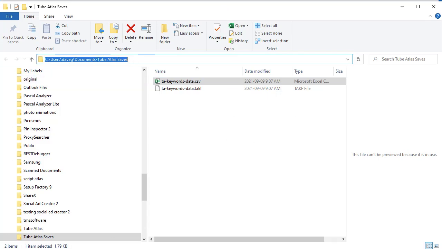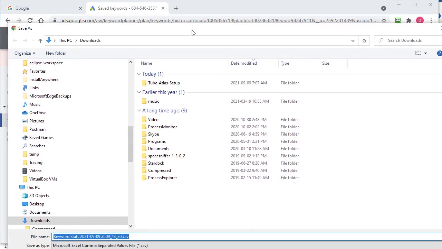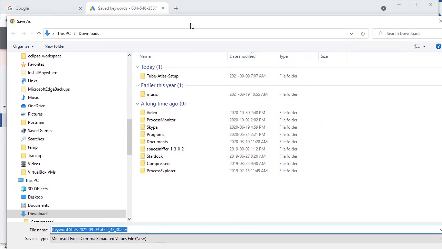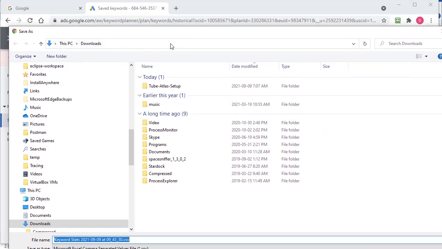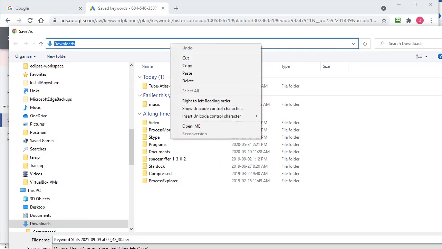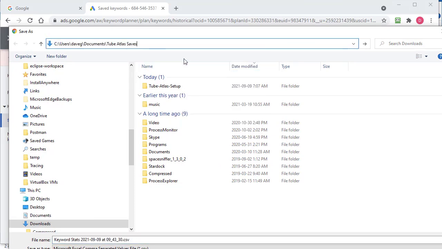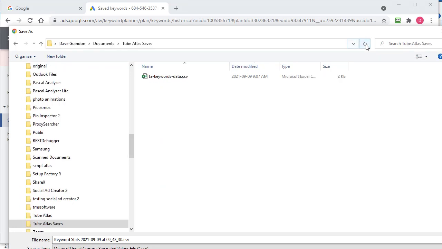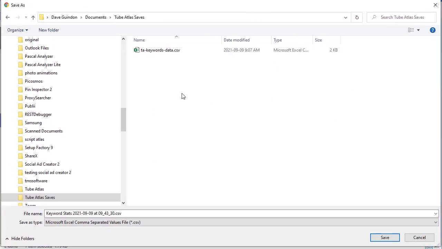So if I go back to Google Chrome here, and it's asking me where do I want to save it? Well, I'm going to go up in the bar up here, and I'm going to left click, and then I'm going to right click. I'm going to paste, and then I can hit this little arrow. It's going to go to where I want to save it. So just a little bit of a Windows tip there to get to where you want to go. And I'm going to save that there.